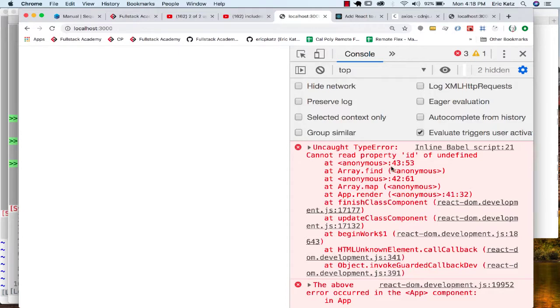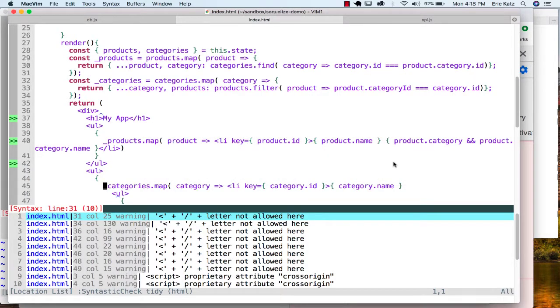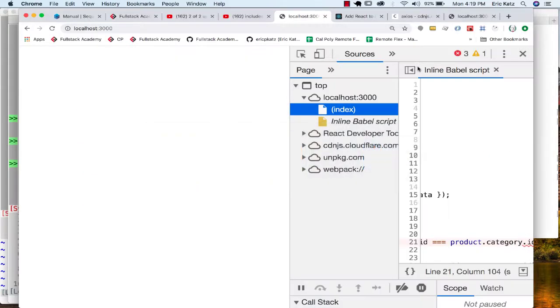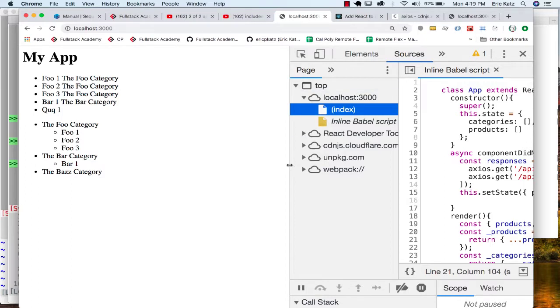Let me just take a quick look. Can't read property ID of undefined, which leads me to believe, let's just take a quick look over here. So it took me a second to find that, but here I just have this is incorrect, right? So here when I'm finding the category, what's the category? It's the category ID, right? I'm looping over a product where the product has the same category ID. And other than that, I think that this should give me the same results that I had before.